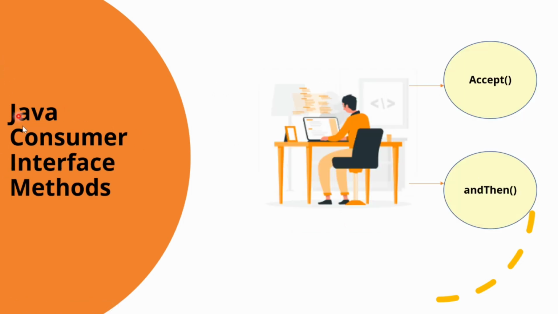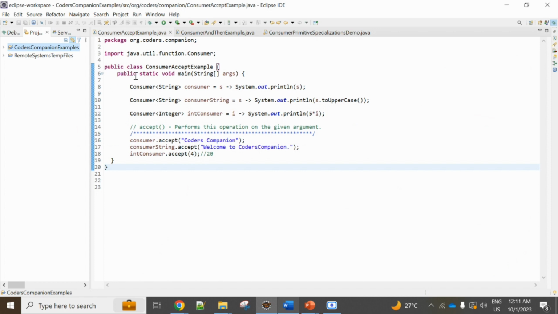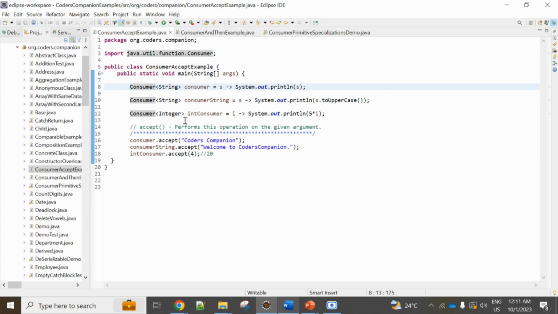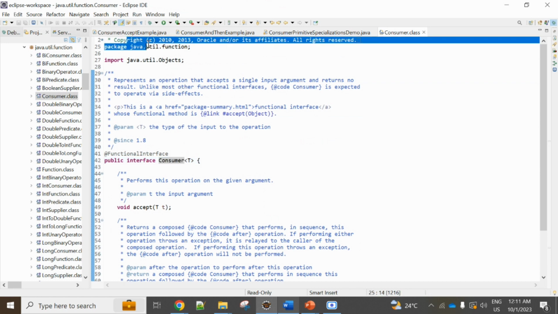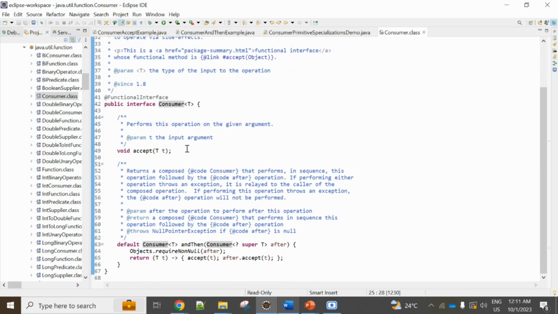The next question is, what are the Java consumer interface methods? So there are two methods defined in the Java consumer interface, which are the accept method and the andThen method. So let me quickly show you this. See, here I have created an example for you where I'm using the consumer interface, and if I go into the consumer interface, then I can see that it is defined in the java.util.function package, and it has two methods. The first one is the accept method and the next one is the andThen method.